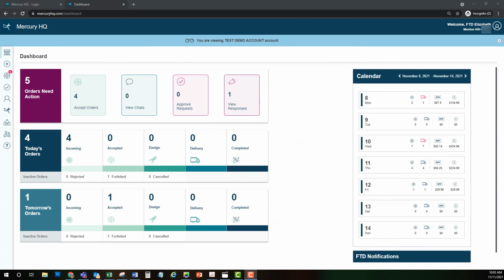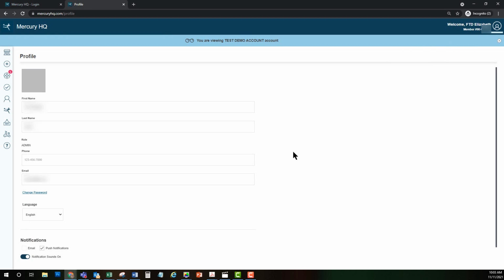Upon logging in, you will be redirected to your home dashboard. From here, you can update your profile as necessary. Simply go to the top right-hand corner, click on the person icon, and then click on the profile. You will be taken to your personal profile, where you can adjust things such as your name, your phone number, your email, and even change your password.